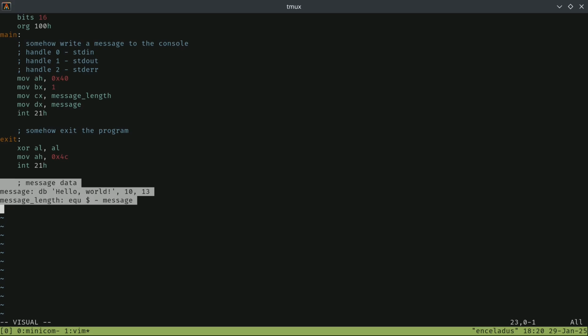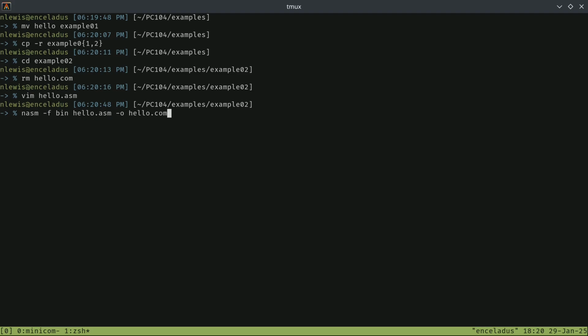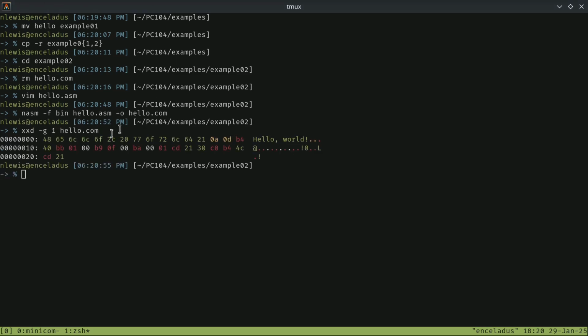So if we were to move our message declaration to the beginning of the file and reassemble it, the assembler doesn't report any errors, but looking at the binary, you can see that the message data is now at the beginning of the file. If we were to try and run this, the CPU would try executing the data of the message as if it were code, as it doesn't know any better, and that would almost certainly cause problems.